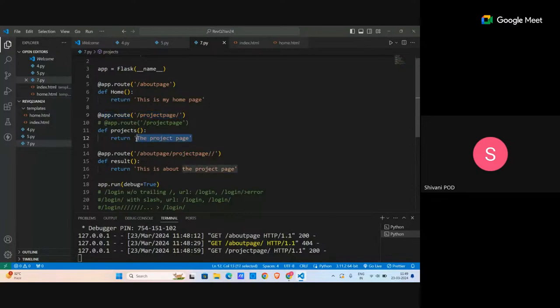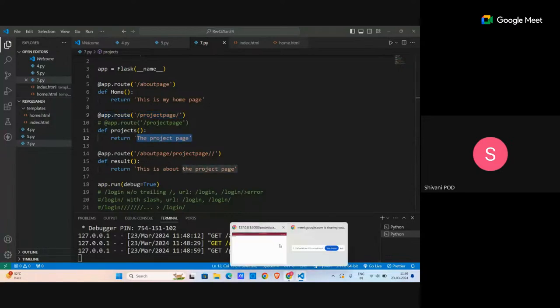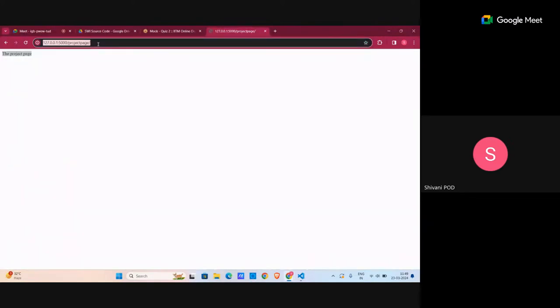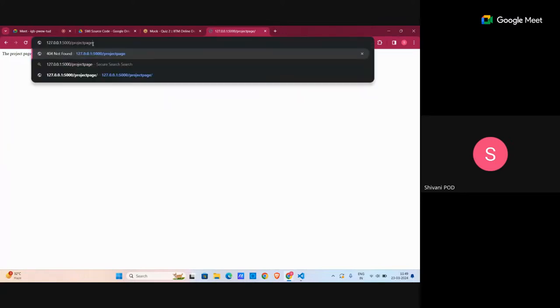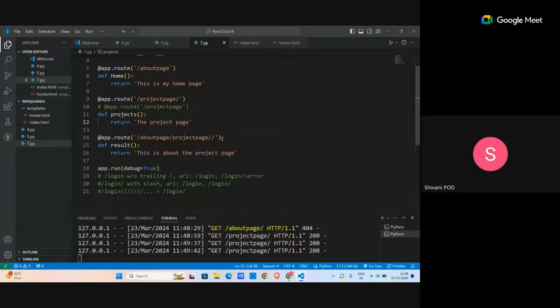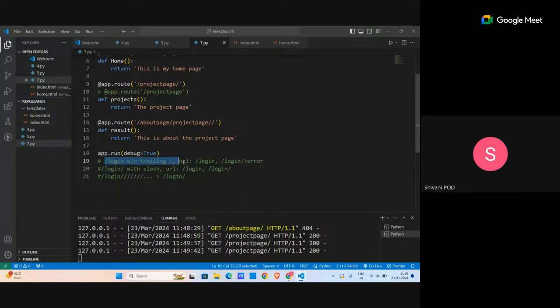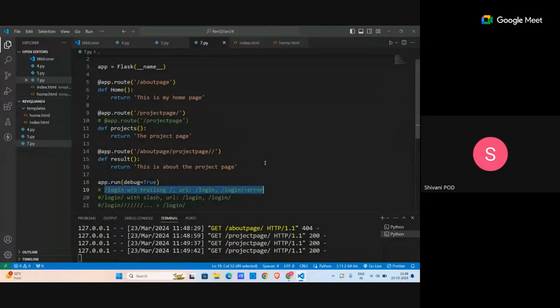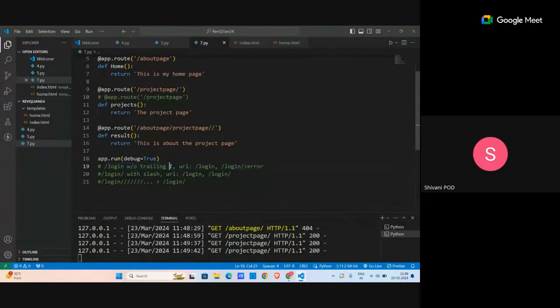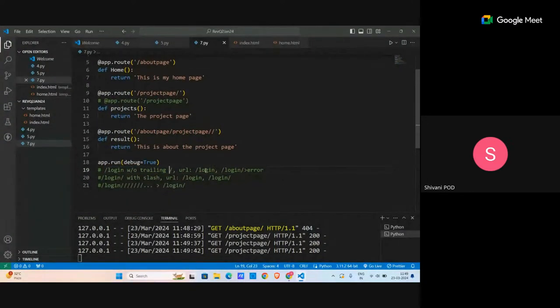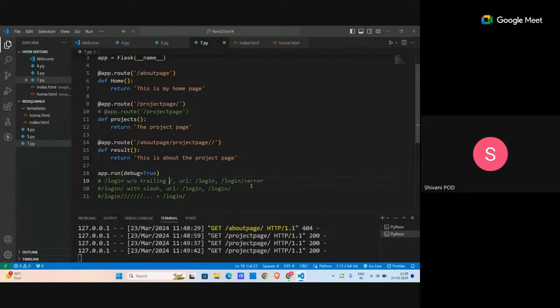Right, and even if I give the trailing slash, again it will give me the same output. So even if I don't give this trailing slash, it will take it by itself as it is mentioned in my application. Okay, so this is the first thing we see: it was about this about page, so we didn't give the trailing slash. So for that simple endpoint without trailing slash, it was working. But when I give the slash after that, it was throwing an error.